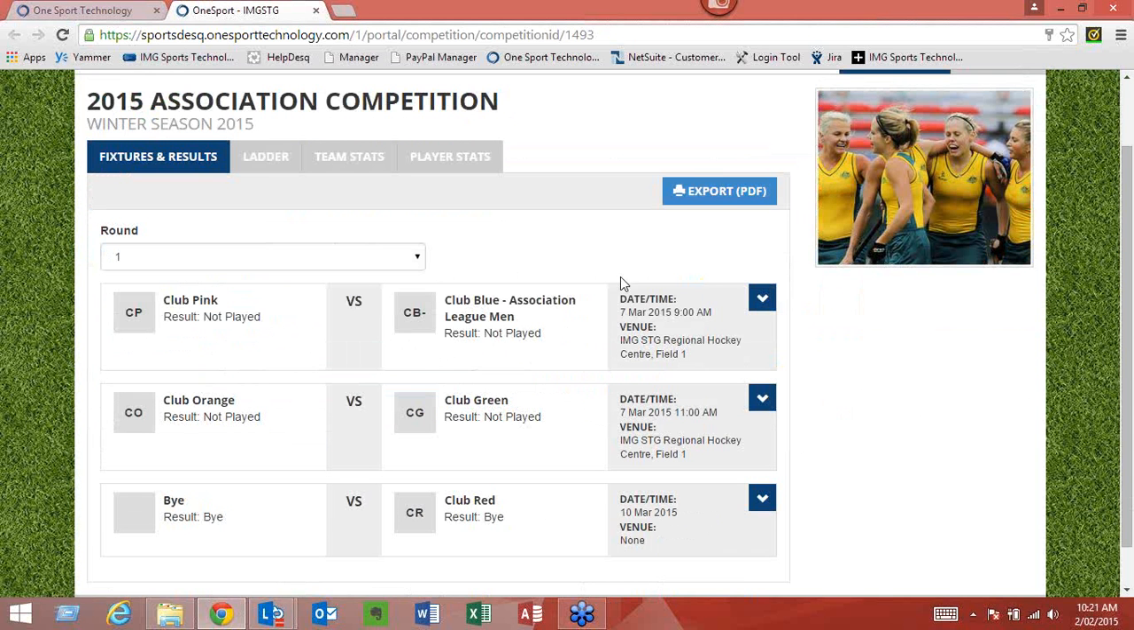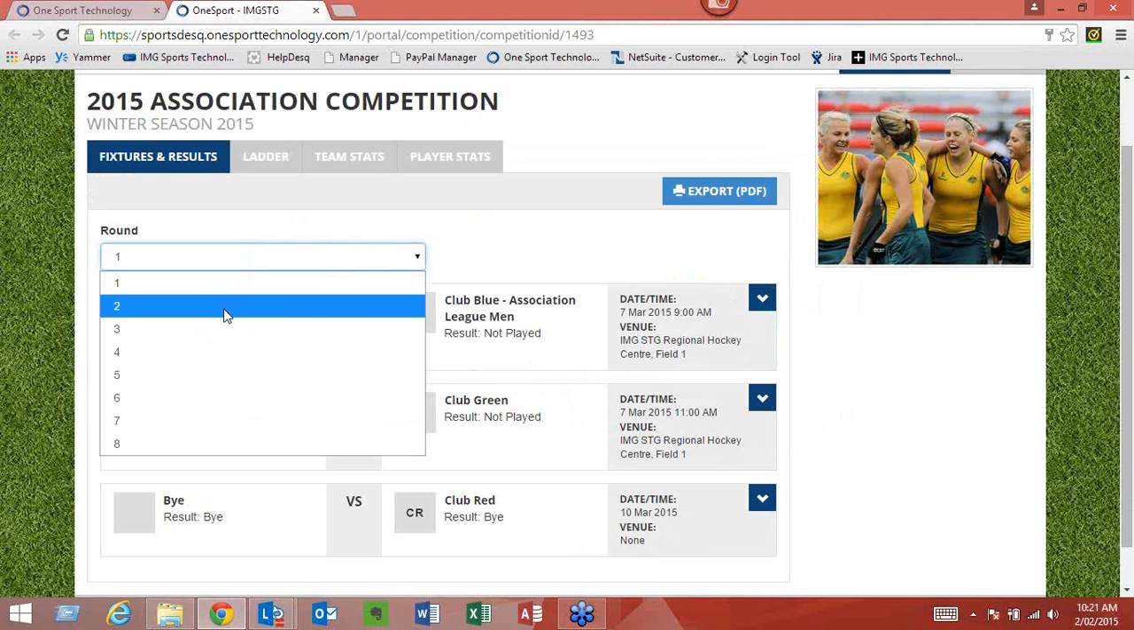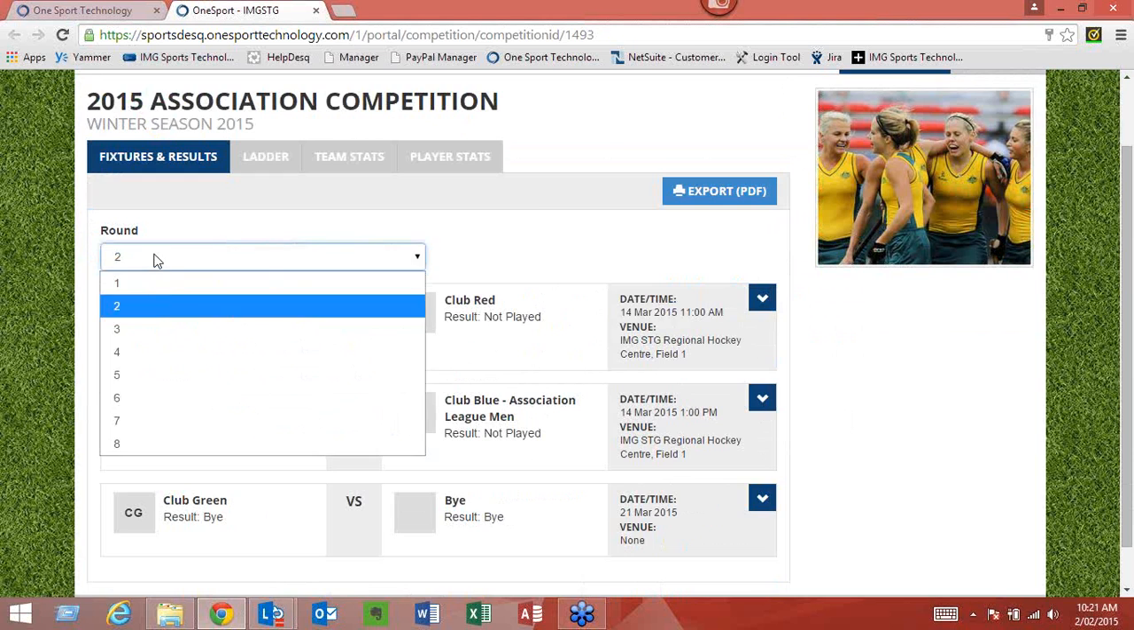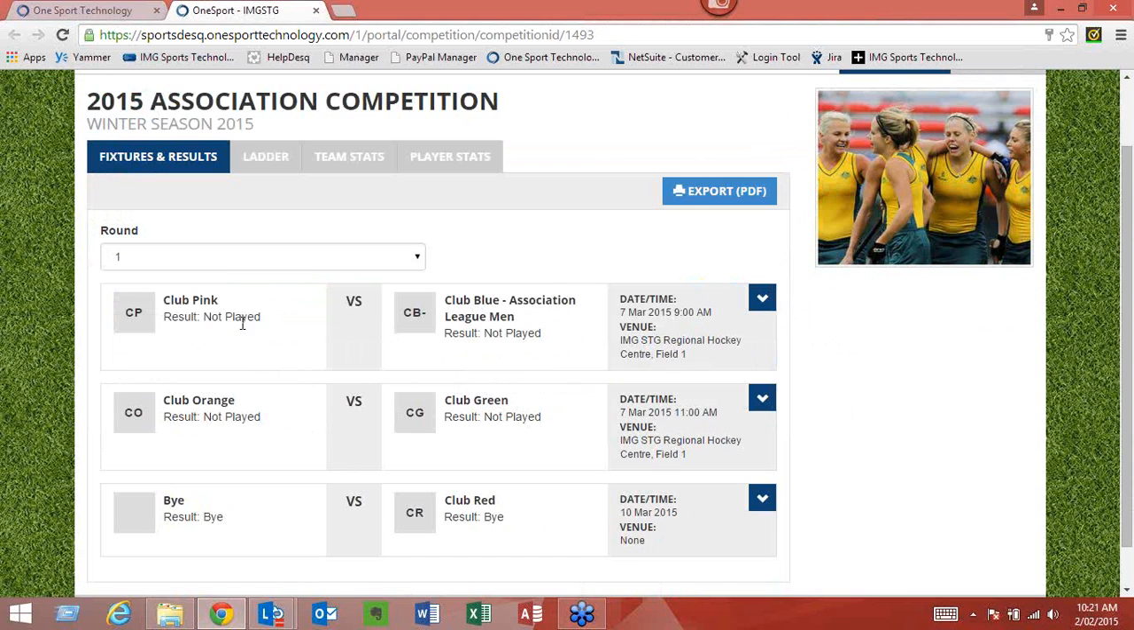So as we can see here, I've assigned these games in the fixture grid to this venue. Further down, there's no venue because it's a bye game. If we move to round 2, you can see that I've assigned these games to this venue.